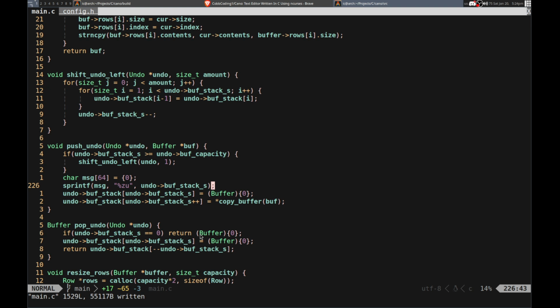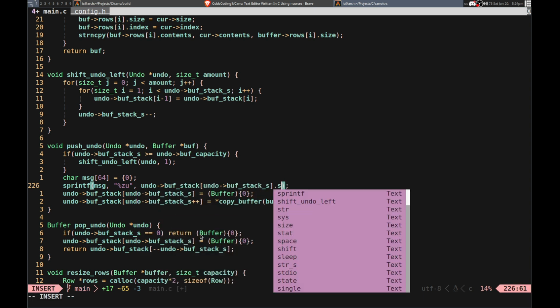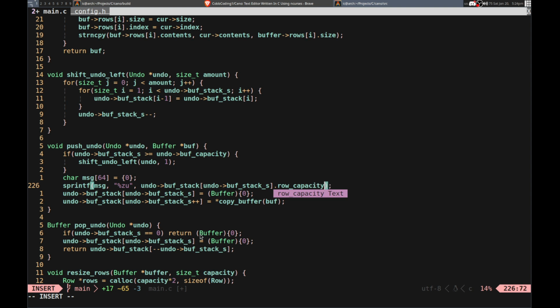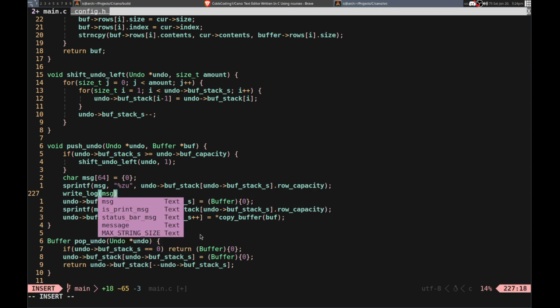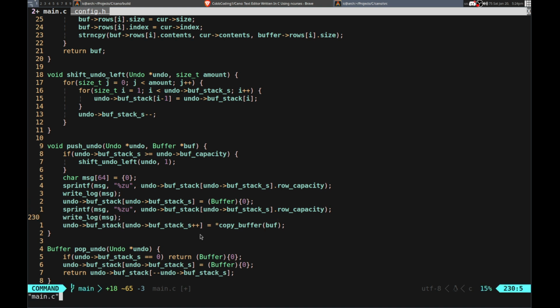Contents of it. What about, let me do two things. Let's add that dot row capacity, right? And then also do that. So then, right, let's see. Do that twice. We can see what it is before and after. Make sure it is getting reset.